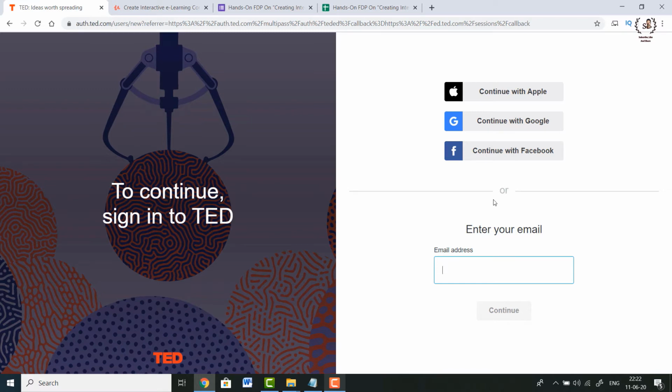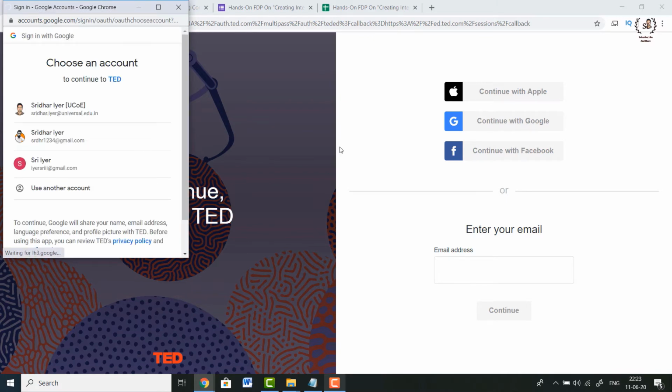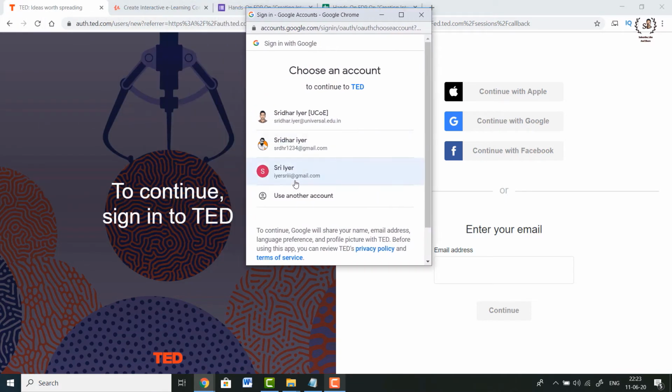Or if you don't have any of these, you can simply type in your email address and a link will be sent to your email address. Using that verification link, you can directly register on TED Ed. I would recommend, if you have a Google account, you click this button and let Google authorize you directly for this website. So let me choose an account.